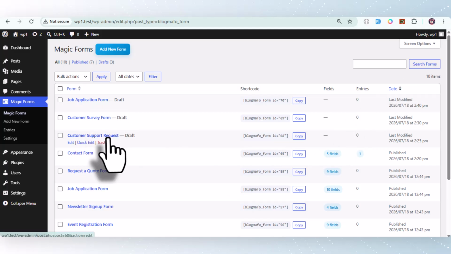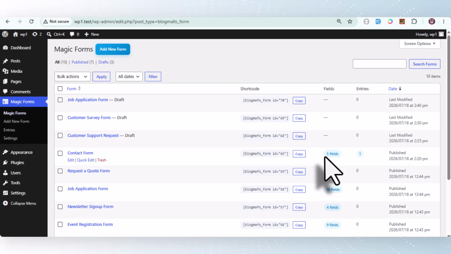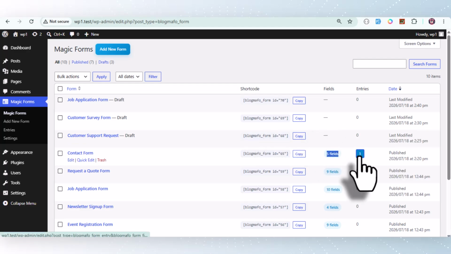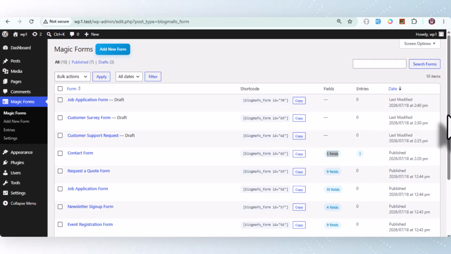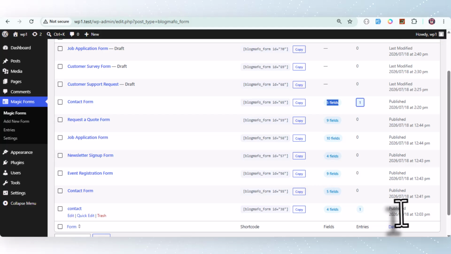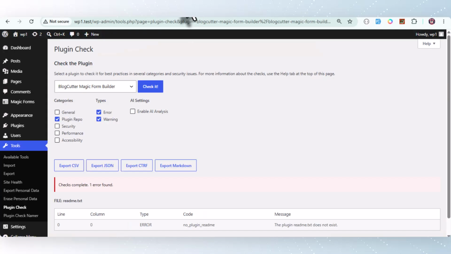So there's a draft, when you publish, it automatically shows. So it automatically shows how many entries come per form. So all forms are showing, also the published ones. So you can use it.